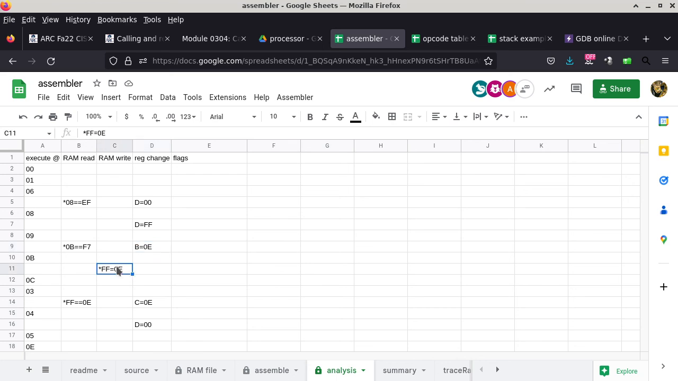The ST instruction, which is at location 0D, uses 0E as a value, coming from register B, to change the content at location FF. And that's the notation that I'm using here. You can see how I'm using an asterisk here to mean dereferencing. I'm changing the content at location FF to 0E. Is that okay? All right.